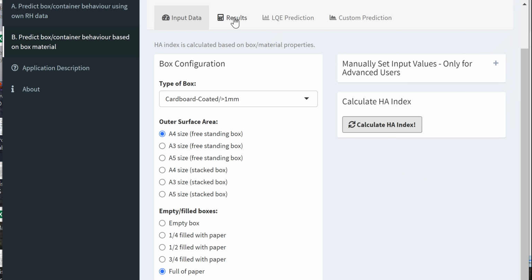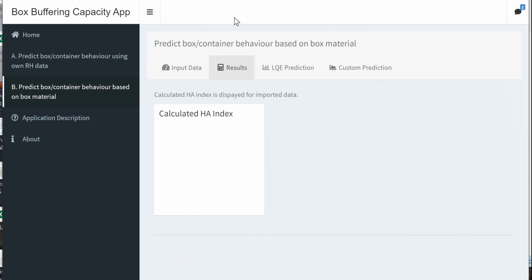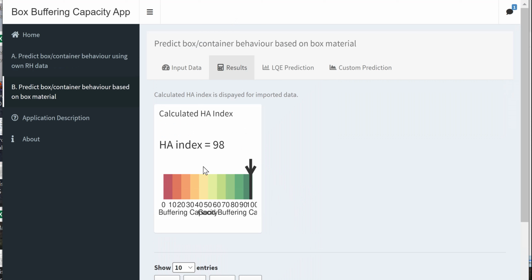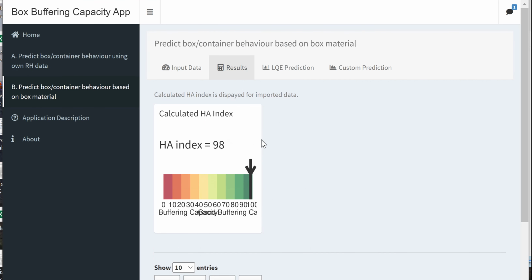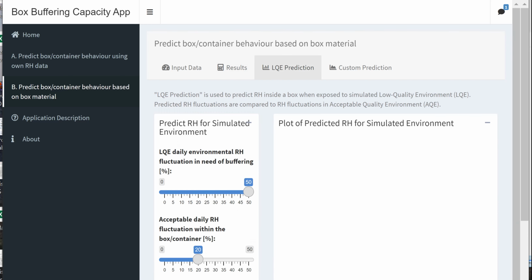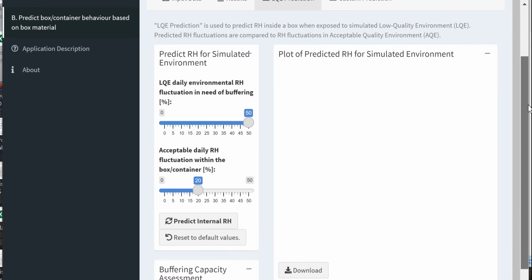The results for this particular box are the following. The humidity index is extremely high. This is because the cardboard is coated. It doesn't allow the permeation of water through the walls of a box, which means that the internal relative humidity will be pretty stable. Let's see if that's the case.